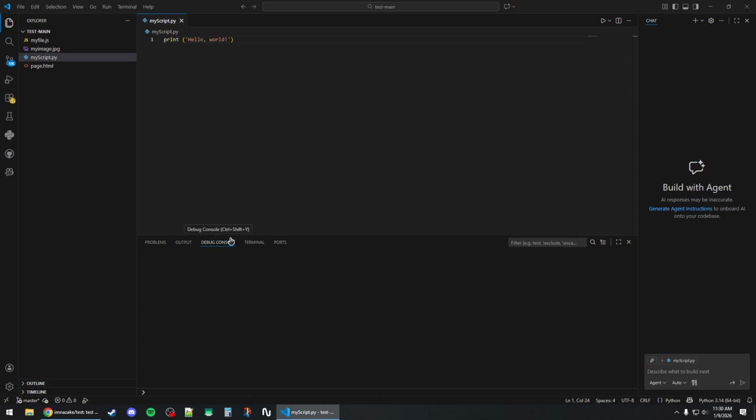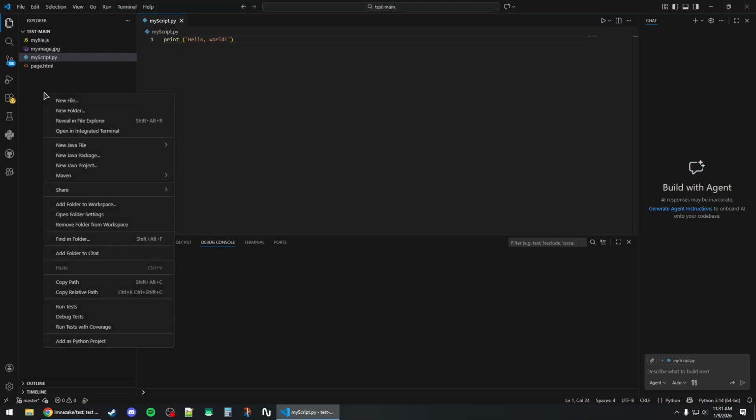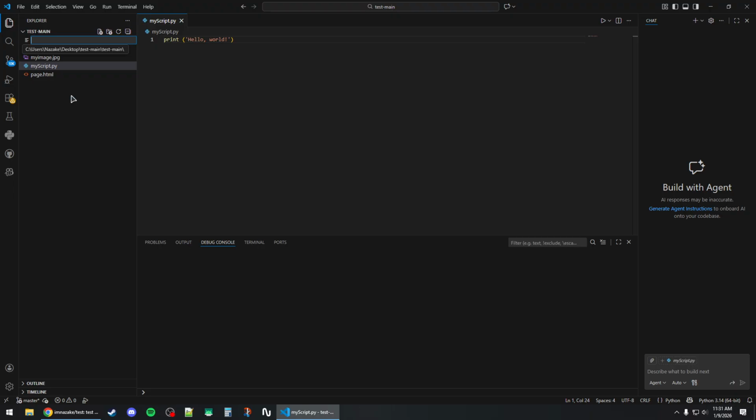How to run Python files in Visual Studio Code. So first you want to open up Visual Studio Code or your existing project if you have one. And then you want to create a script or Python file by right-clicking, New File, and then call your file, for example, myfile.py, which is very important for the extension to be .py.